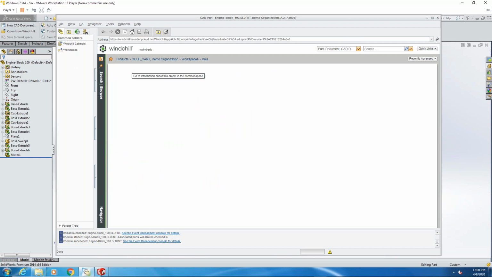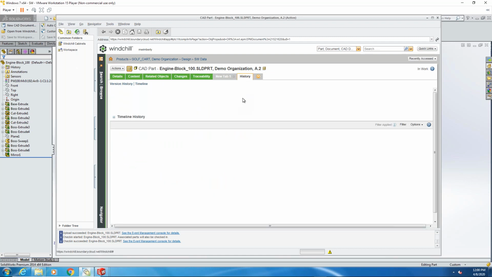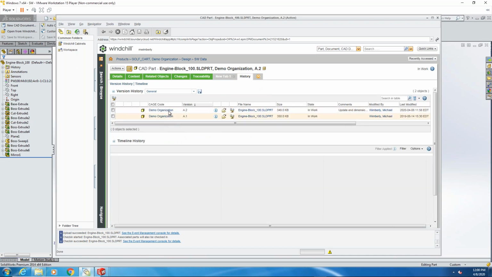When I select on that, it now takes me to the information on the object inside of Windchill. And now when I go to the history tab, there I can see the two versions. The other thing that is beneficial is, remember that comment that I added? That comment is listed right here.